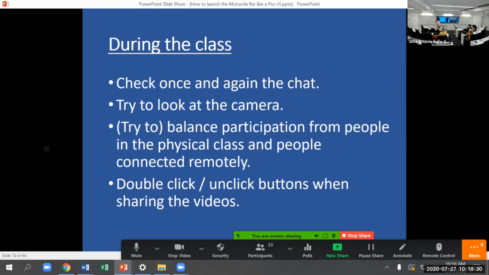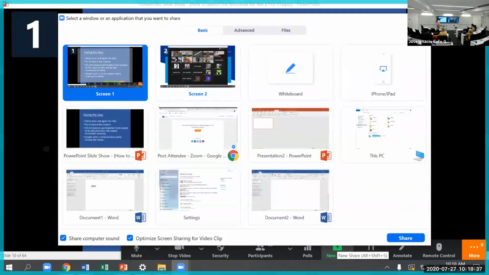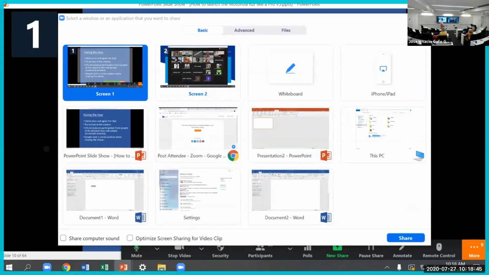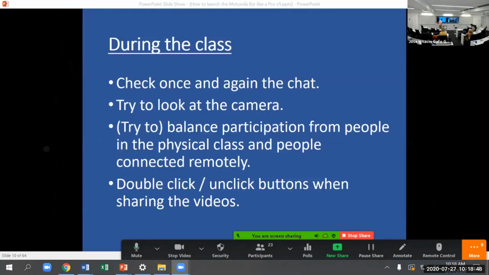And also something you may want to do is when you are sharing the screen and you're sharing a video, there are two buttons here, you see, that actually they're clicked, and I should unclick because it's going to create some distortion with the noise, with the image, etc. Okay, so that's something you want to do.